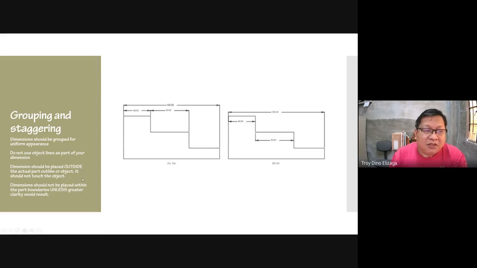Dimension should be placed outside the actual part, outline, or object. It should not touch the object. Okay, and then there has to be consistency on the distance from the object to the first dimension. When you're doing CAD, this is not automatic also, so you'll be the one to specify. Dimension should not be placed within the part boundaries unless greater clarity would result.